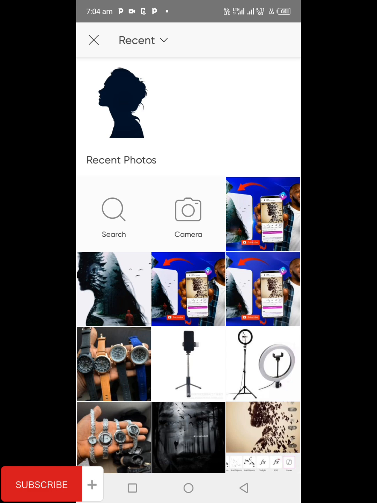But for the sake of this tutorial, I'm going to be using the ready-made image itself.